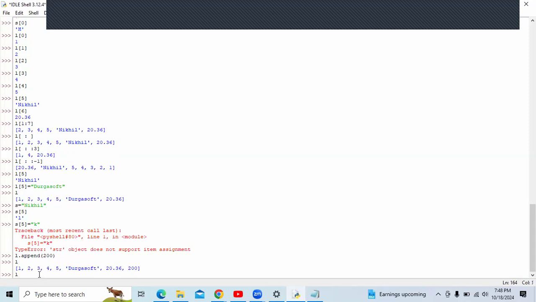Then I say L dot append, right? You see, it is recommending me so many methods. I can also get the insert. So append is to add an element at the last index. Insert is to add an element at a preferred index. For example, I want to add 100 in between 4 and 5. This 5 is at the fourth index, right? 0, 1, 2, 3, 4. So I should say 4, 100.